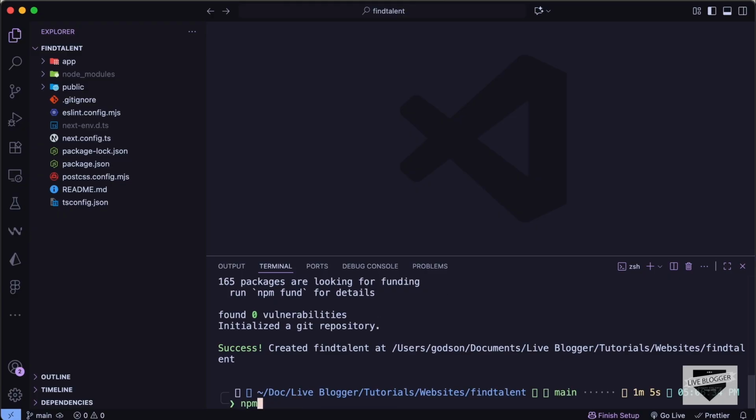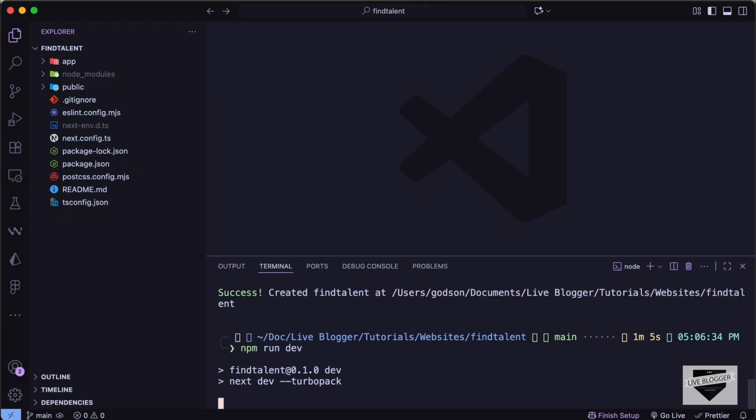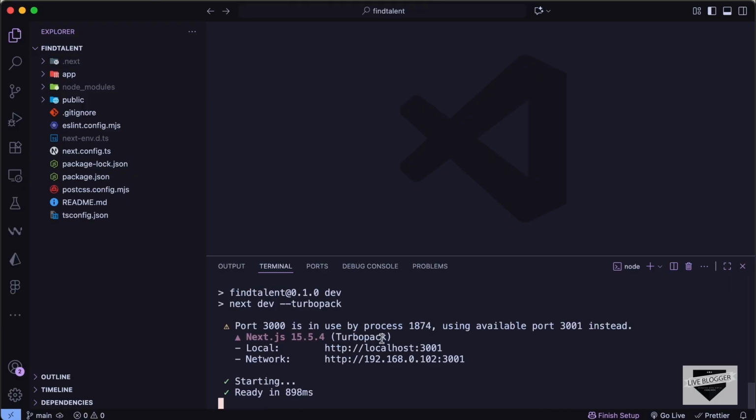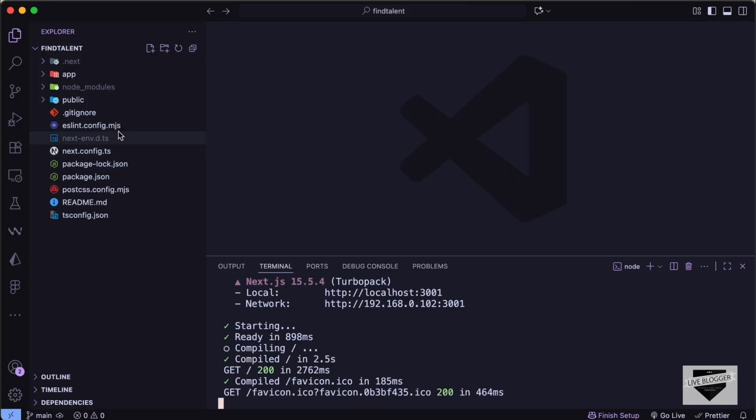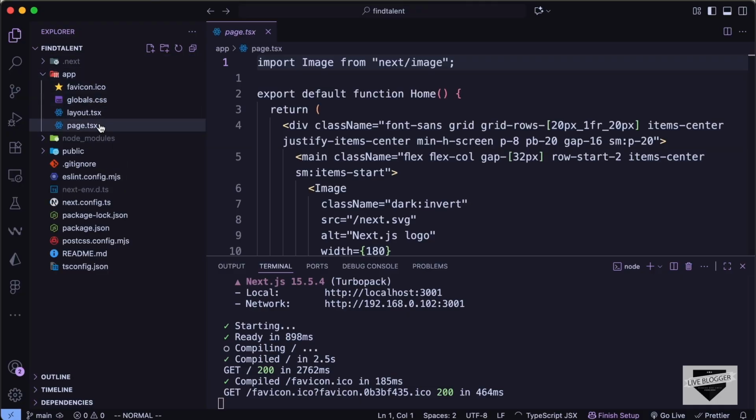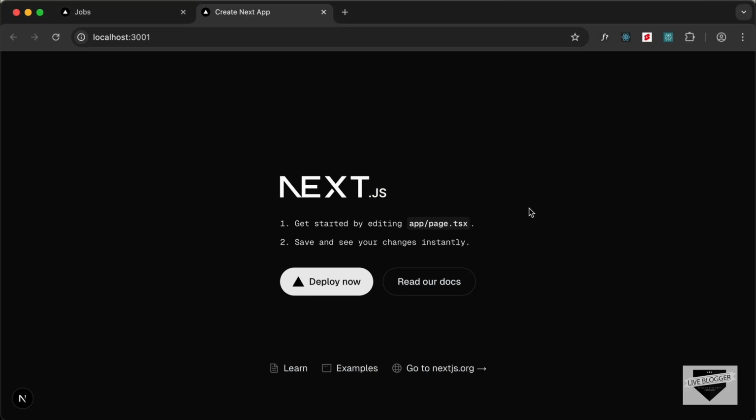So we can just type npm run dev to run the server. So I'll just open this localhost link. And here we can see this is the default Next.js design. Now if you go back to our project, and if you go to app and the page.tsx file, this is the code that is displayed over here.